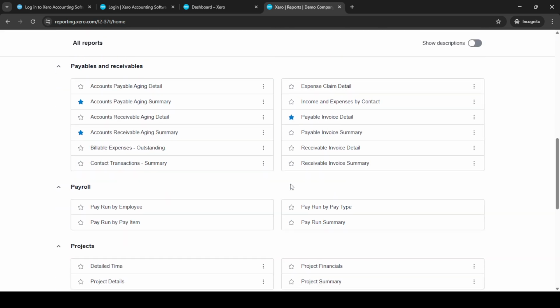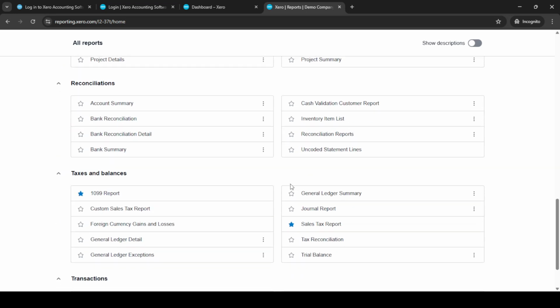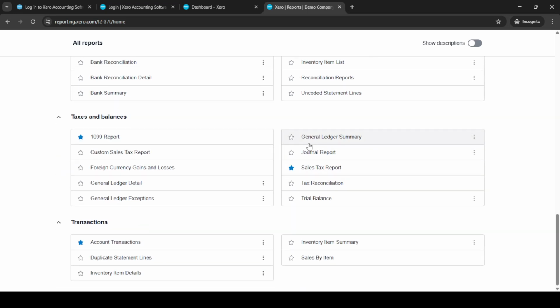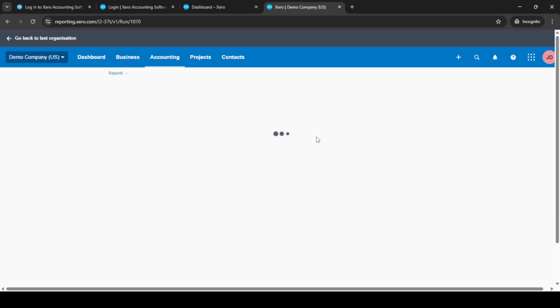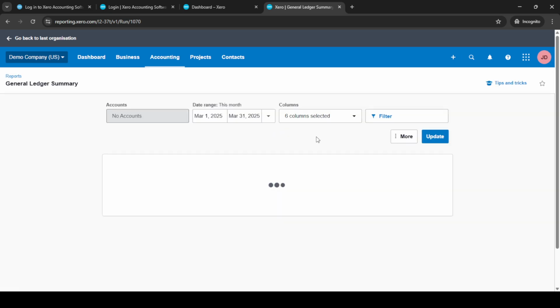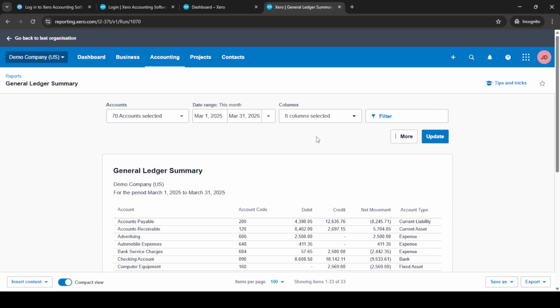For our purposes today, we want to focus specifically on the general ledger summary, which provides a comprehensive overview of your accounts. Now scroll down through the available reports until you find the general ledger summary and click on it. This will take you to a new page where you can customize the report to suit your specific needs. One of the first things you'll want to do here is select all accounts. This ensures that you get a full view of all financial activity captured in the ledger.